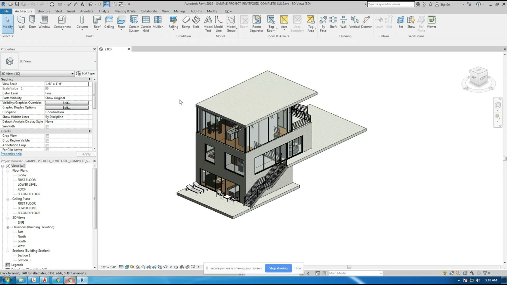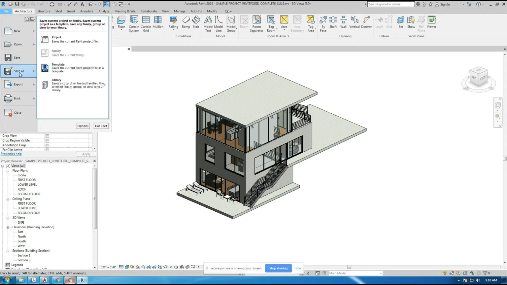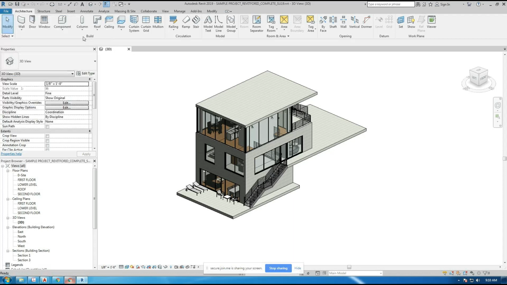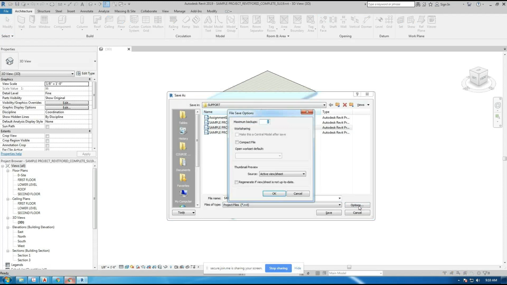Another quick tip I want to mention is that when you're saving projects, Revit calls their files projects. You go to File, Save As, and you're saving projects. That's an RVT file, as opposed to AutoCAD, which is a DWG file. When you save your project, what you might want to do is go to Options. Under Options here, it'll tell you how many backup files Revit gives you.